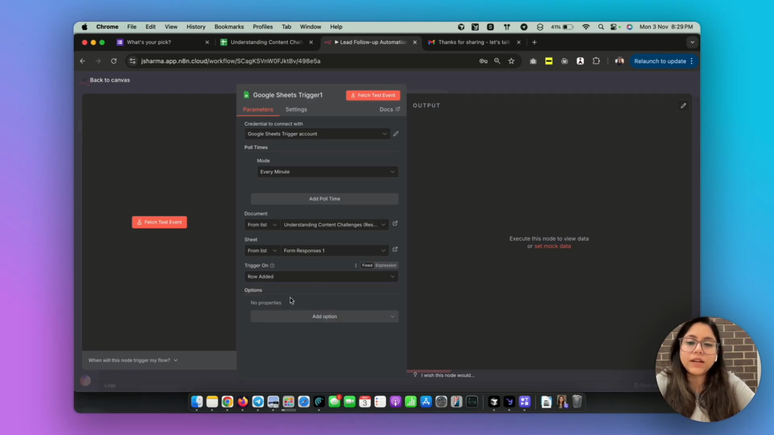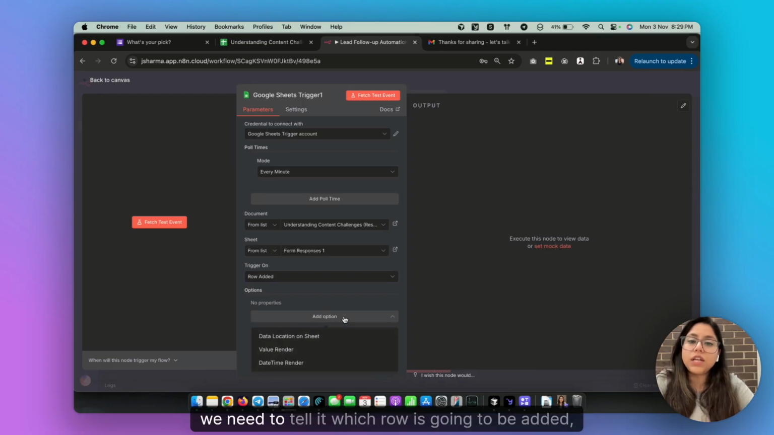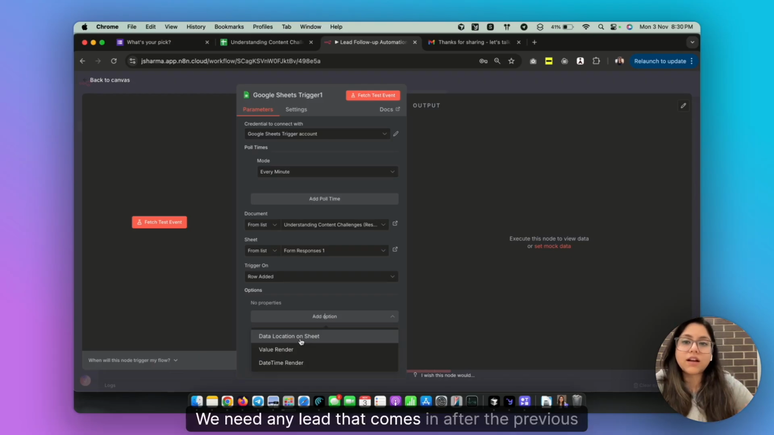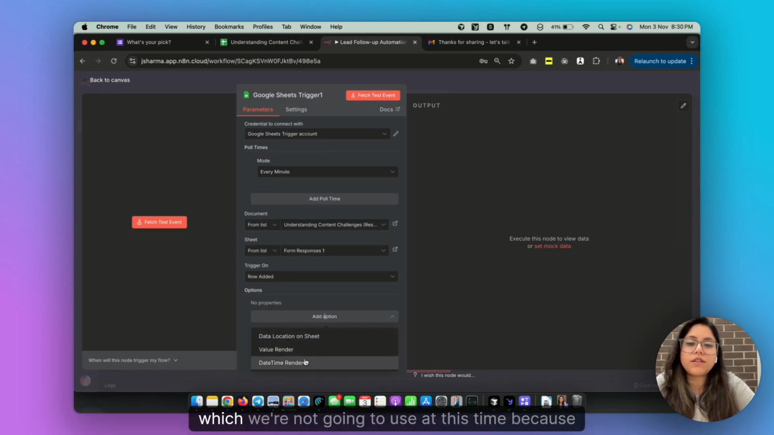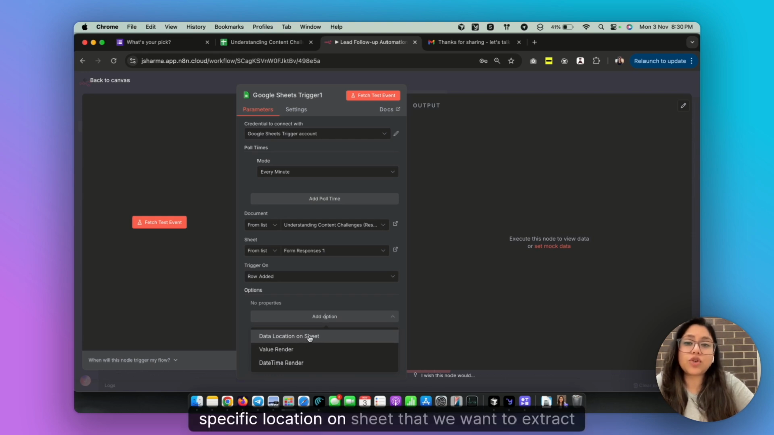So we're going to do row added, and then we'll click on add options because we need to tell it which row is going to be added, right? We need a very specific row. We need any lead that comes in after the previous lead, a new lead. So we're going to select data location on sheet. You have value render, you have date time render, which we're not going to use at this time because we don't have a specific date or time, but we do have a specific location on the sheet that we want to extract data from. So we're going to select that.